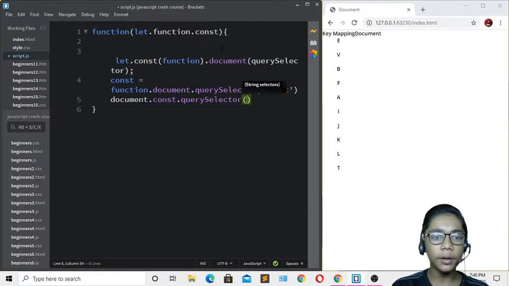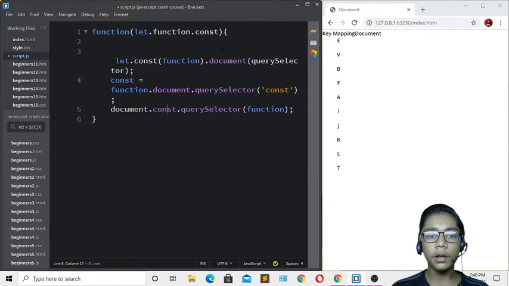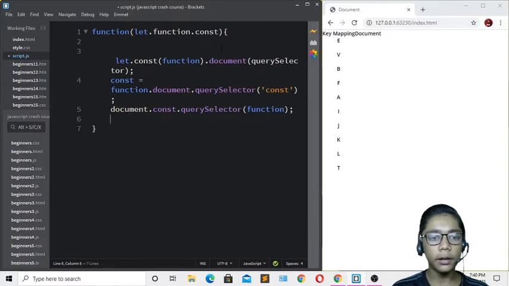Now when you've done that, come over here, and I'll write function again. When you've defined that, you have to close it by writing these all. Okay, so we have done up to here. When you define these all, come over here and I'll write document. Then close that.